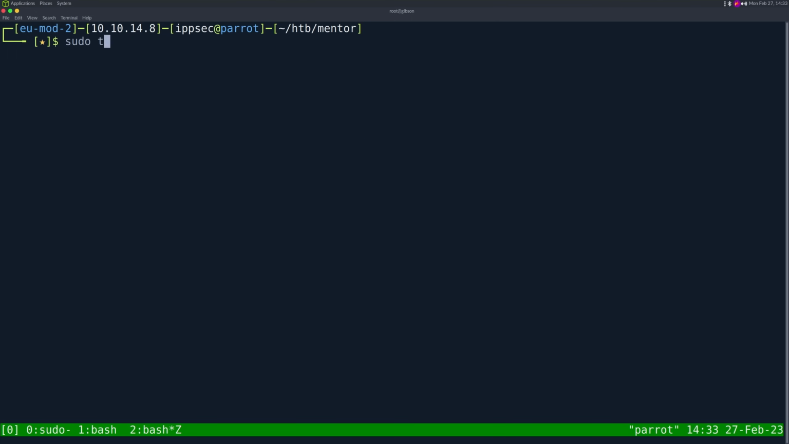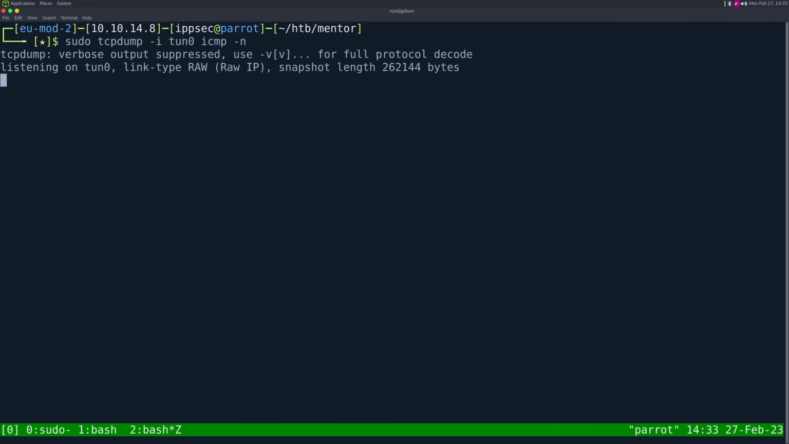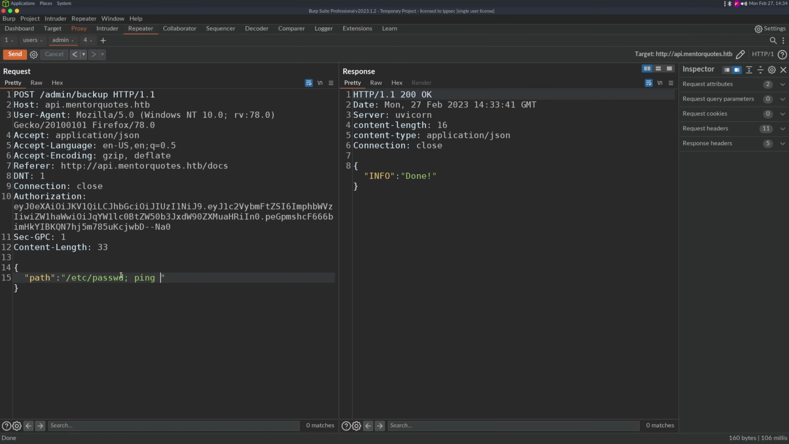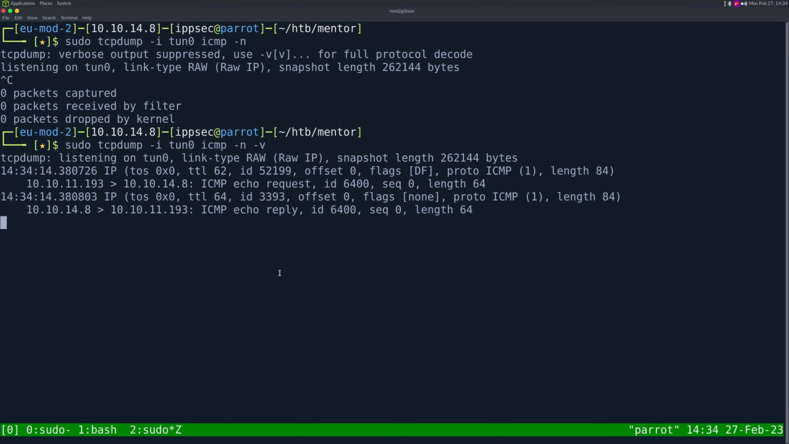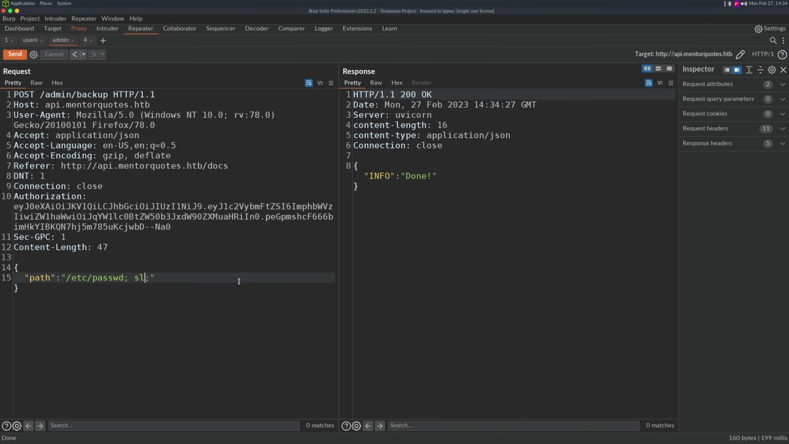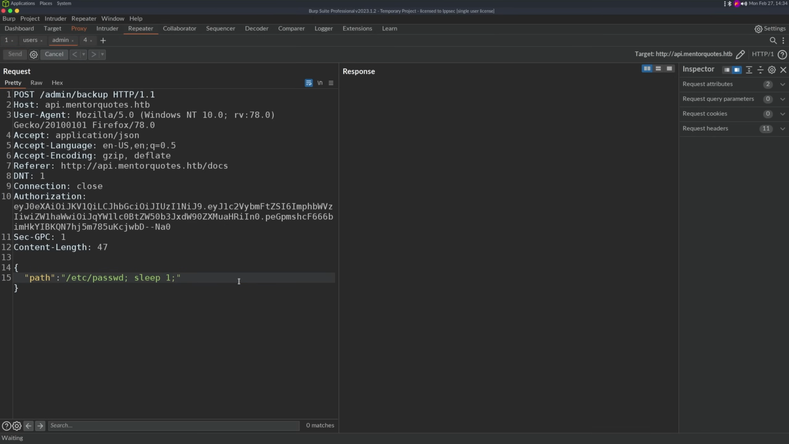So let's do a sudo tcpdump -i tun0 icmp -n to disable DNS. And I'm probably going to add a -v as well. And then try ping -c1 10.10.14.8. And I'm going to end it with a semicolon as well, just in case it adds something to the path. It takes 200 milliseconds, and we get a ping. I'm going to try sleep 1 again real quick, because the time does go up when we use ping like this. And maybe it was this semicolon that I screwed up with.